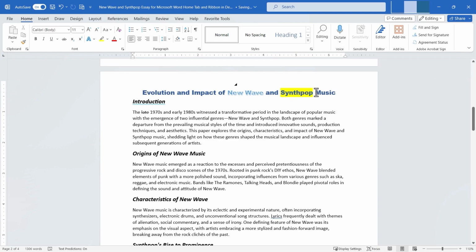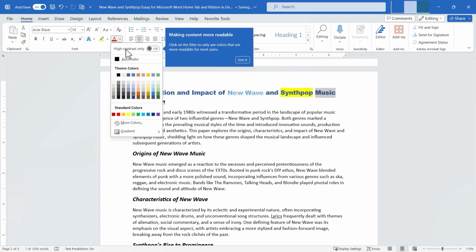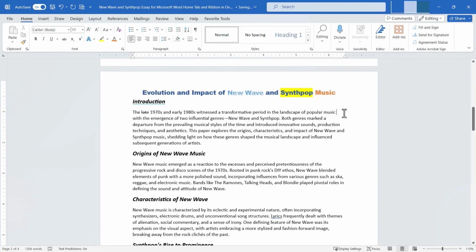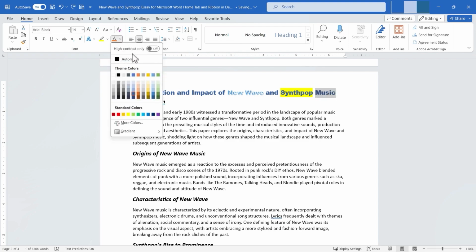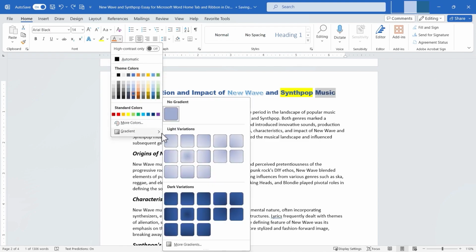Next up, we have font color. Again, if I click and drag to select some of my text, I can go back up here and change the color of the words themselves. So I want to make this word orange, and it's now orange. I'll undo that. In this drop-down arrow, we also have other options like even more colors and also gradient effects. So feel free to look at these options and experiment with them.